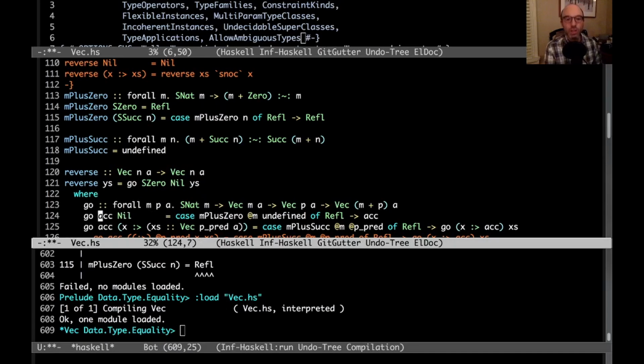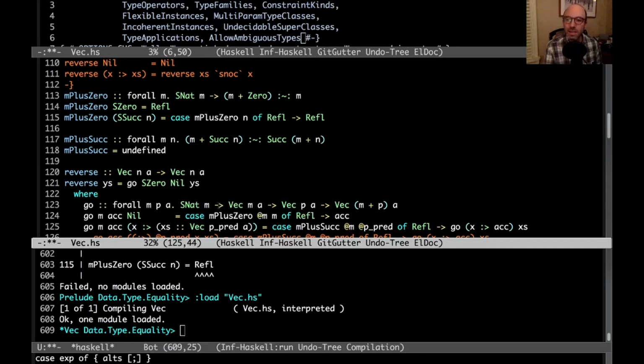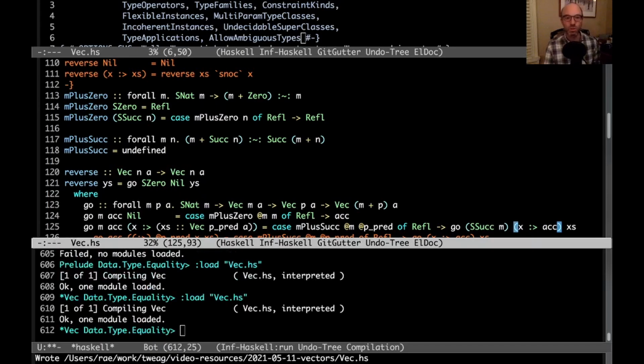And so here I can just call this m, and it's going to be m at the term level instead of m at the type level. And now I can pass m here, and when I recur, I just pass suck of m. Let's give that a try. Yes, that works.